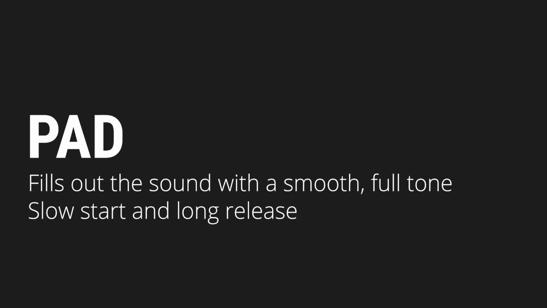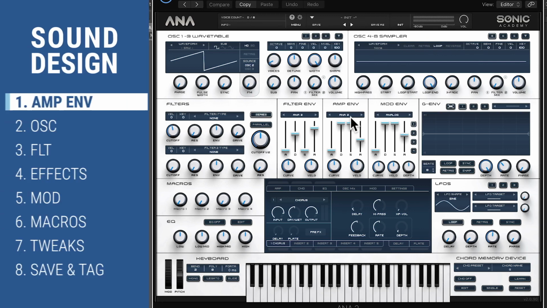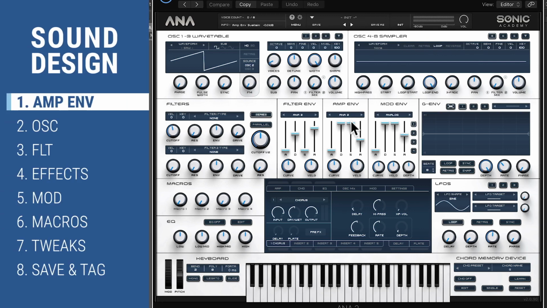We'll pull up Anna 2 and load the init patch. Take a listen to this init patch here. And following our order of operations, the first thing we're going to do is look to our amp envelope. Now, like we said, a pad is typically going to have a pretty slow attack and a pretty long release.